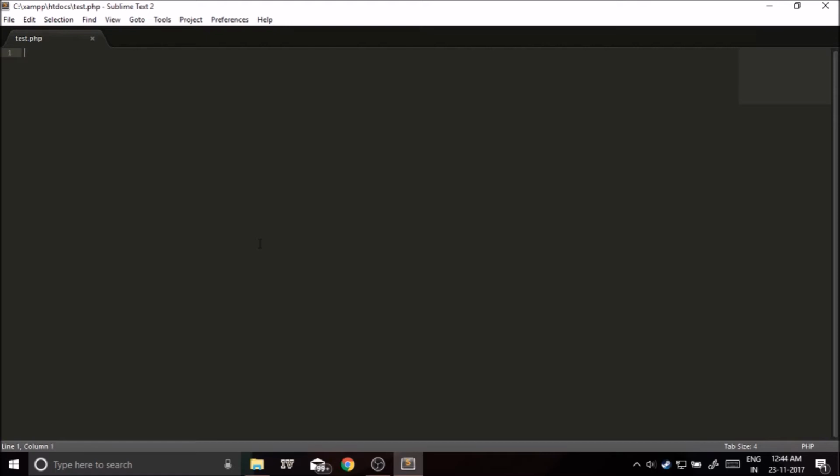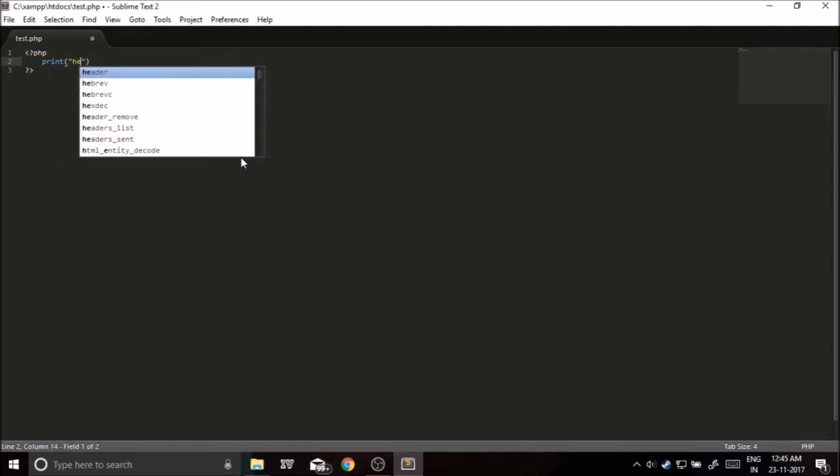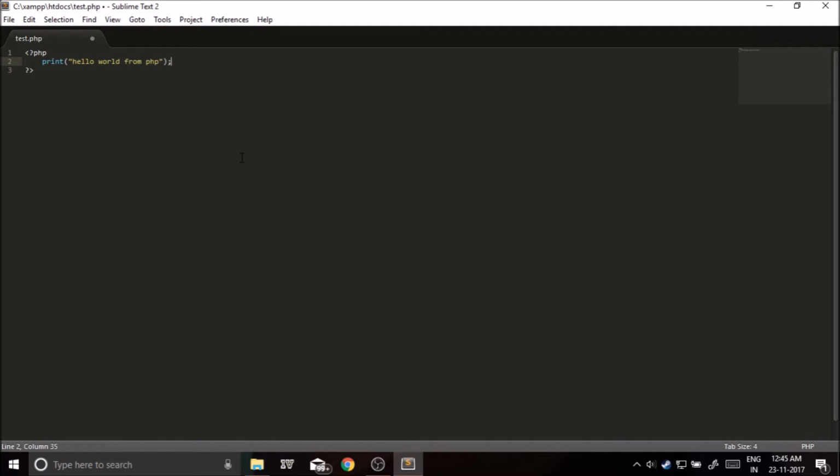PHP code is usually within PHP tags. Anything you write in between these two tags is the PHP script that would be executed whenever you open this PHP file in your browser. So I'll just type a simple print statement, print hello world from PHP, and end it with a semicolon. Let me save it and close it.